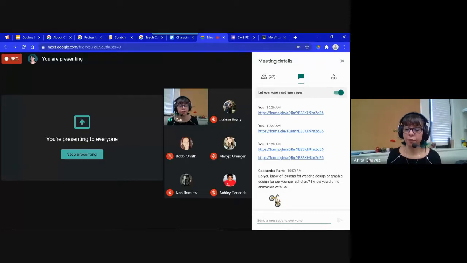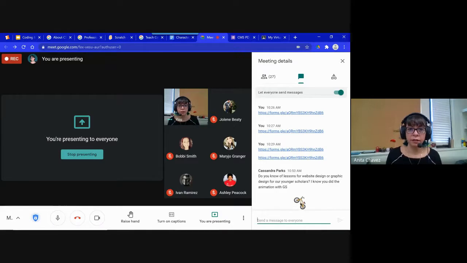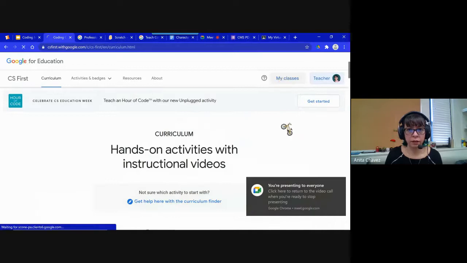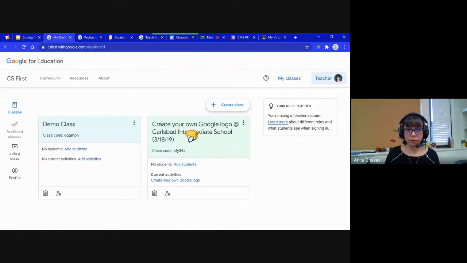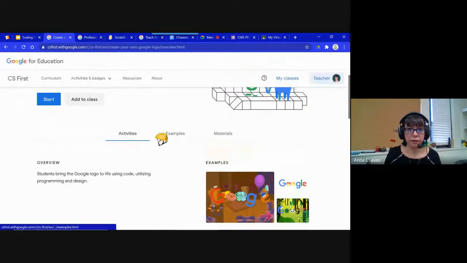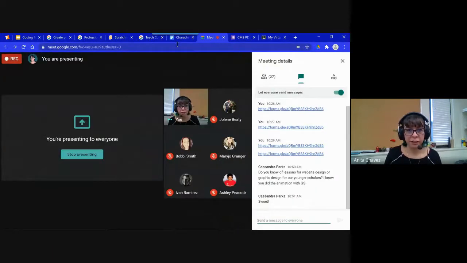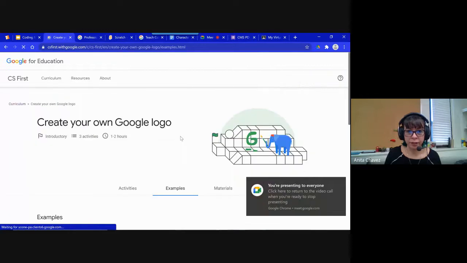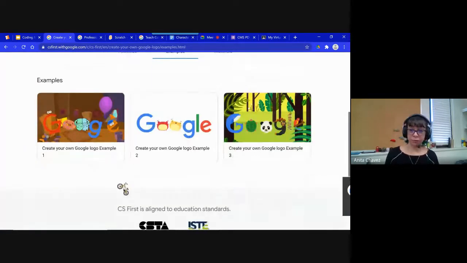So yes, like I said, this afternoon I'm going to be doing coding for K through second and some ideas for that. This one is third, fourth, fifth if you're in elementary, and there are some really cute ones. Like I think I did the one that I did here, create your own Google logo. So we'll go to that one. That just is kind of fun. It's not really your own graphic design, but I'll let you look at the examples here. But they do get to design their own Google logo.